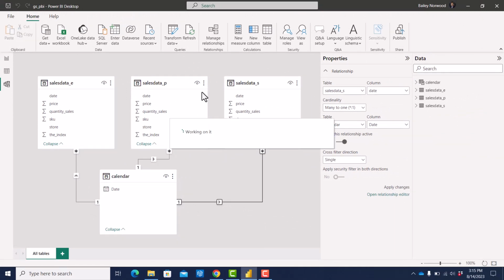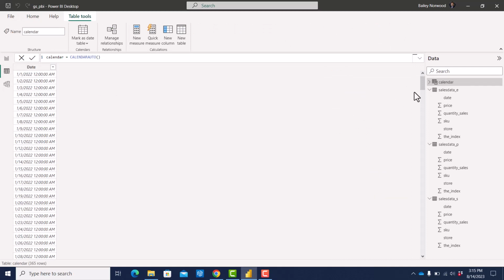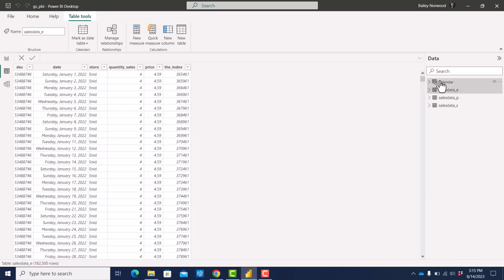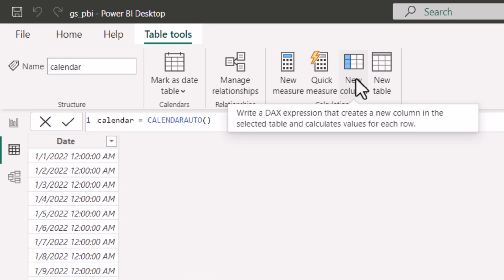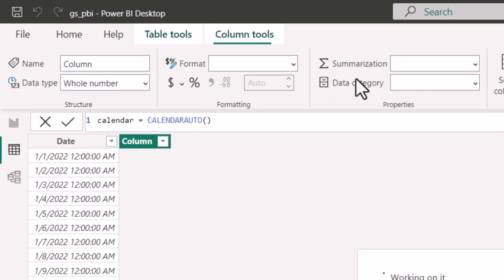Now, we're also going to want to have in our calendar table, in addition to one column with the precise date, one column with the month name and one column with the month number. To do that, we're going to go to our calendar table. We're going to select New Column. And first, we're going to make one that says the month name. So we just name this month name.